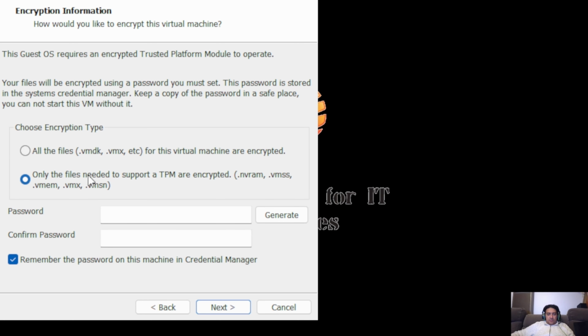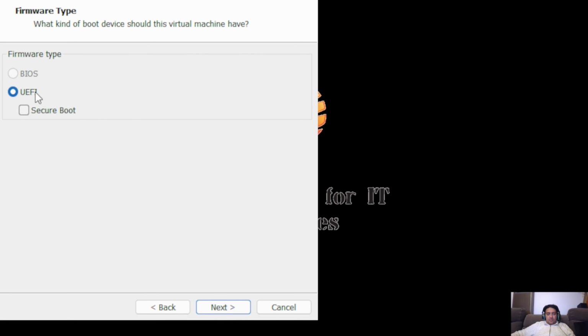Choose encryption. There is only this TPM encryption. I don't need to change anything. I don't need to put a password. I'm just going to press next. It's asking me to generate a password. Okay, let's generate a password. I'm going to copy it. Maybe we'll use it later. Just let me copy it in another notepad. Maybe you are going to use it. Press next.